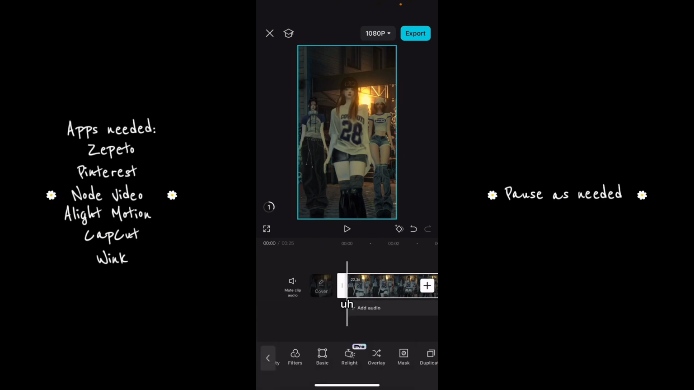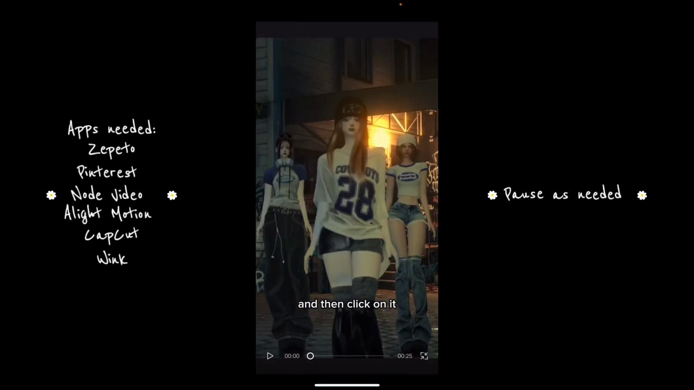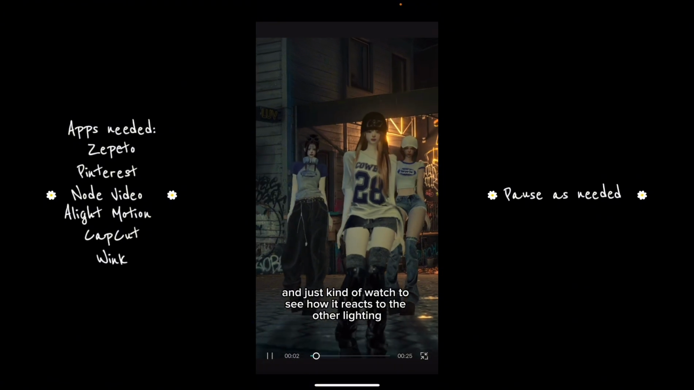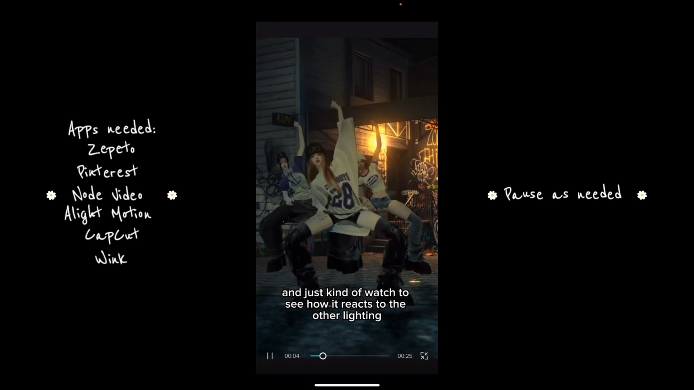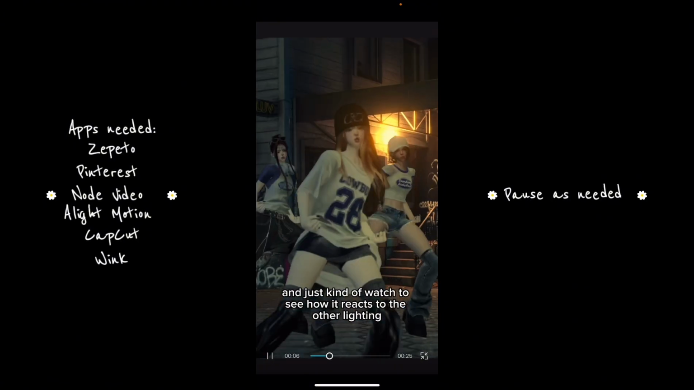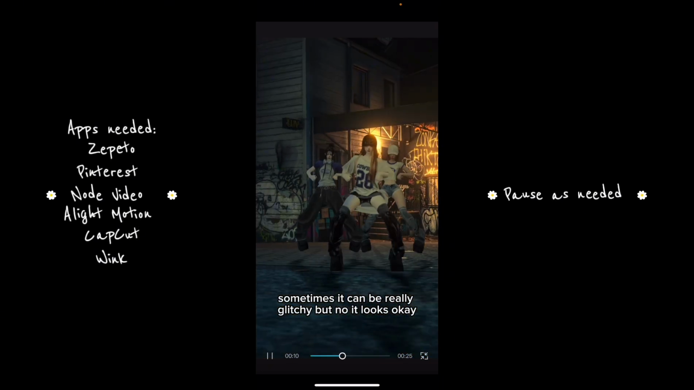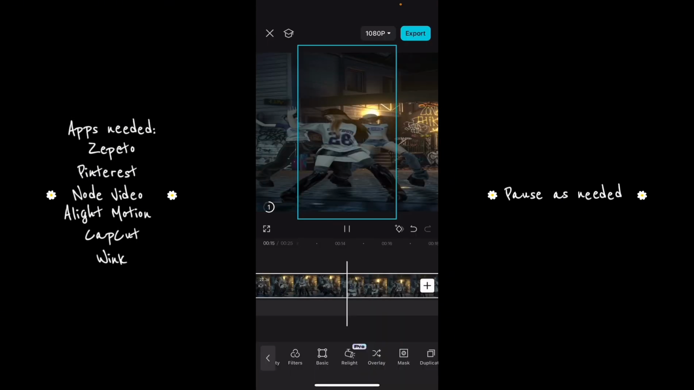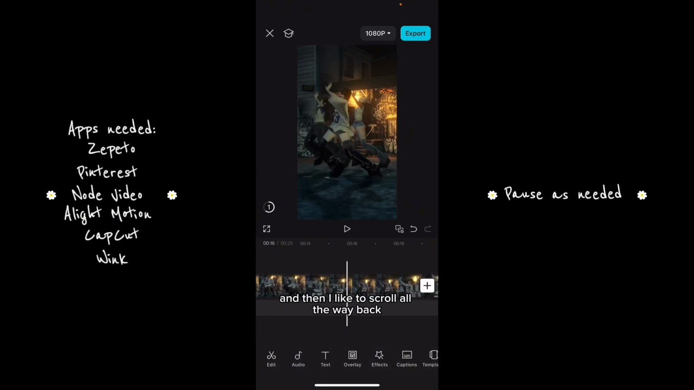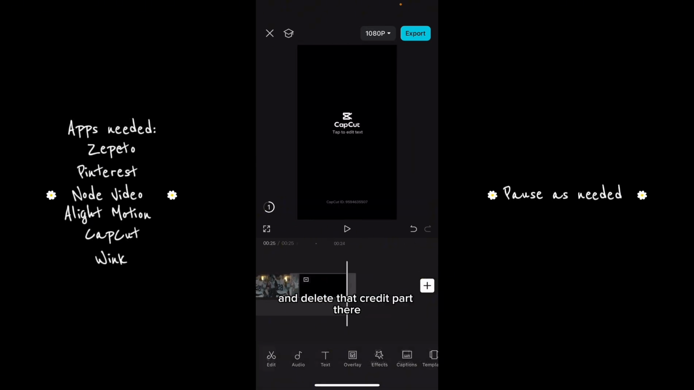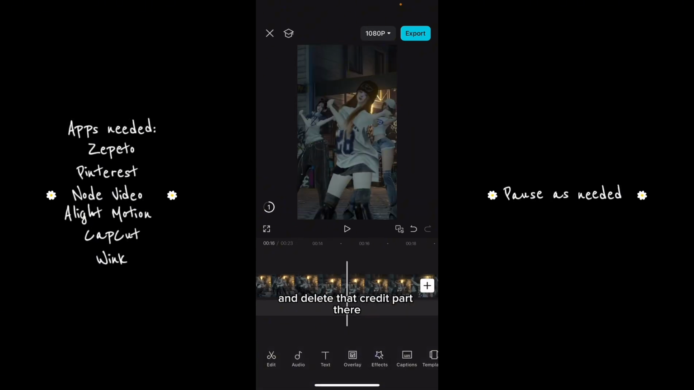And I'll press the OK button and then click on it and just watch to see how it reacts to the other lighting. Sometimes it can be really glitchy, but no, it looks okay. And then I like to scroll all the way back and delete that credit part there.